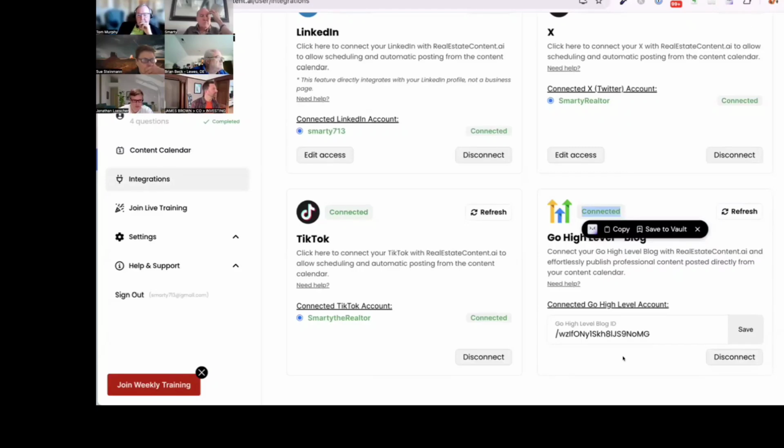For the people that are not getting connected, I would encourage them to log out of Go High Level, log out of the real estate content.ai, clean out your cookies and cache, and then open everything back up again. Make sure you've got everything out before you do it.